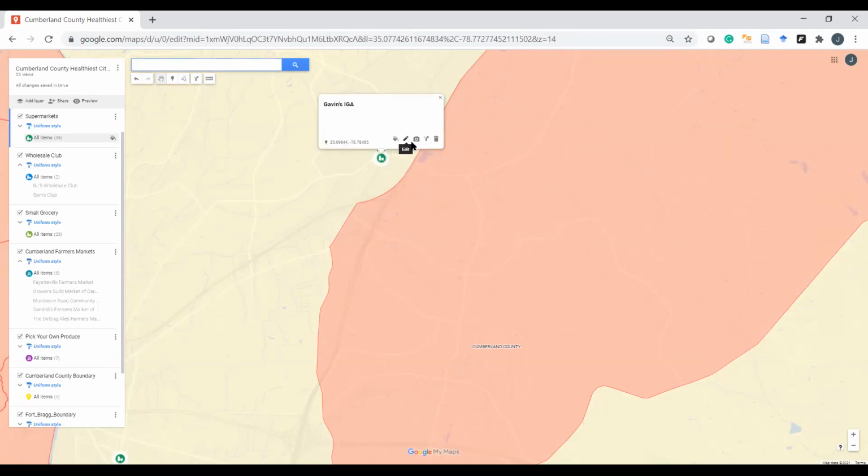All right. So those are the different features. You can hover over each of those to see what each of them allows you to do. So there's a delete feature, a directions to here feature, etc.